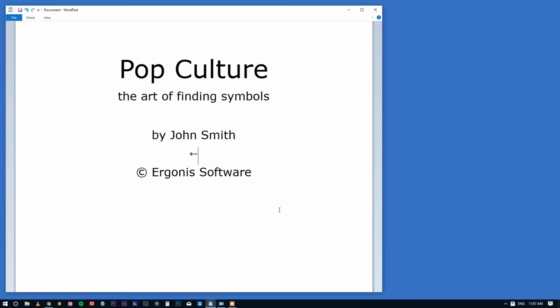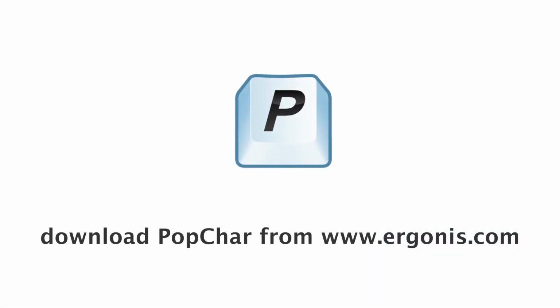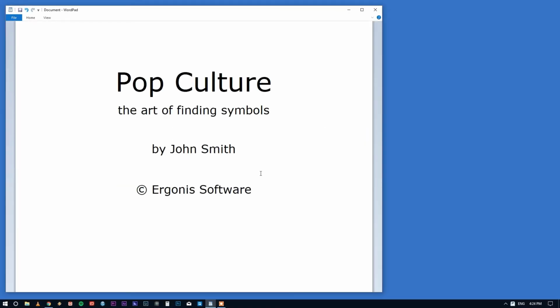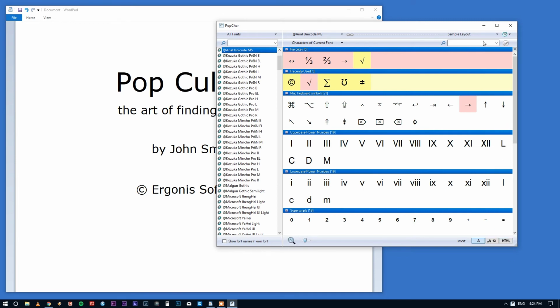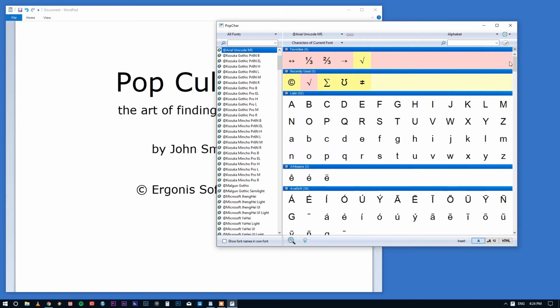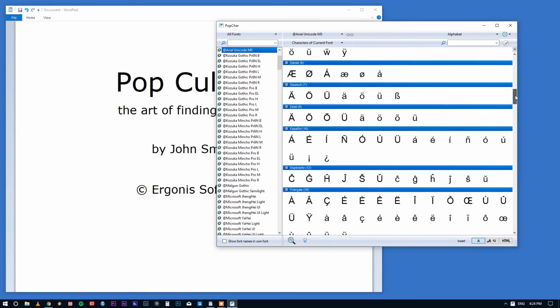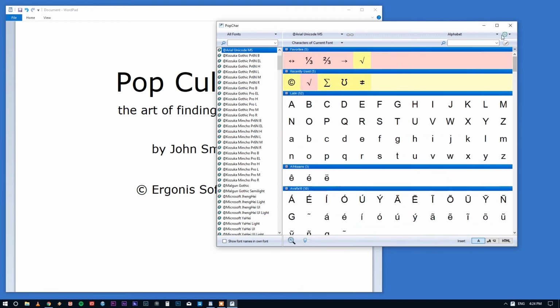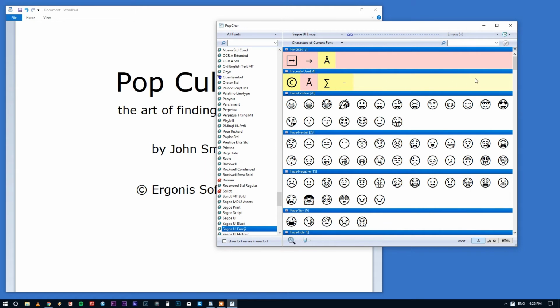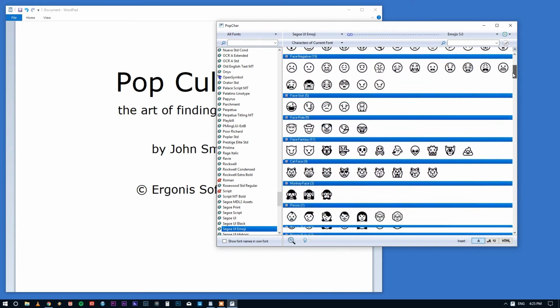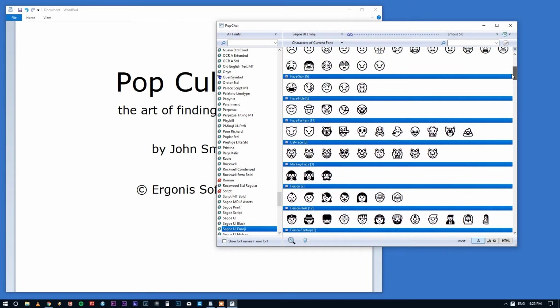Get the most out of your fonts with PopChar. Choose different layouts to see the characters of your fonts in various arrangements. The alphabet layout shows the accented letters in various languages. Another excellent example is the emoji layout, which neatly arranges the multitude of symbols in emoji fonts.